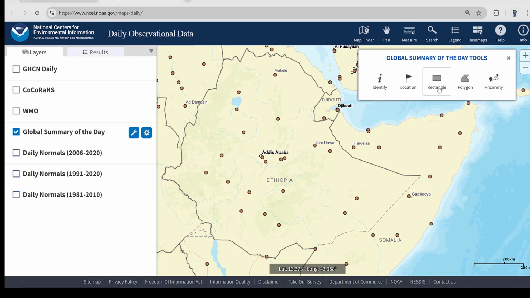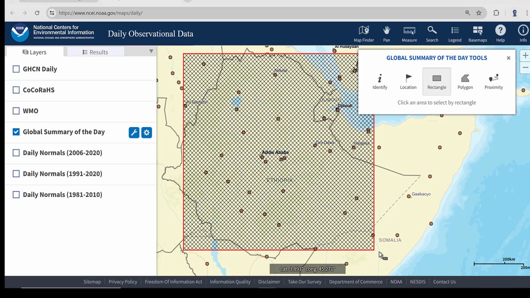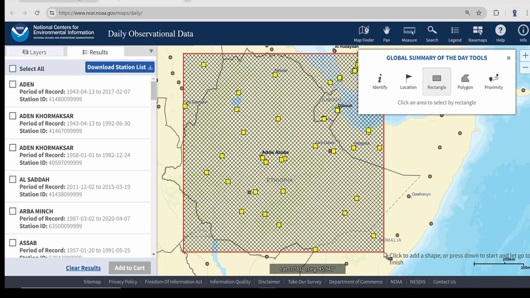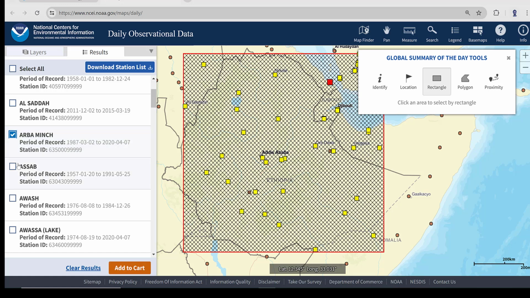So click on rectangle. Let me select the stations from this. And then you can click on select all if you find your stations in your study area, but let me select this one. This one is found in my country.